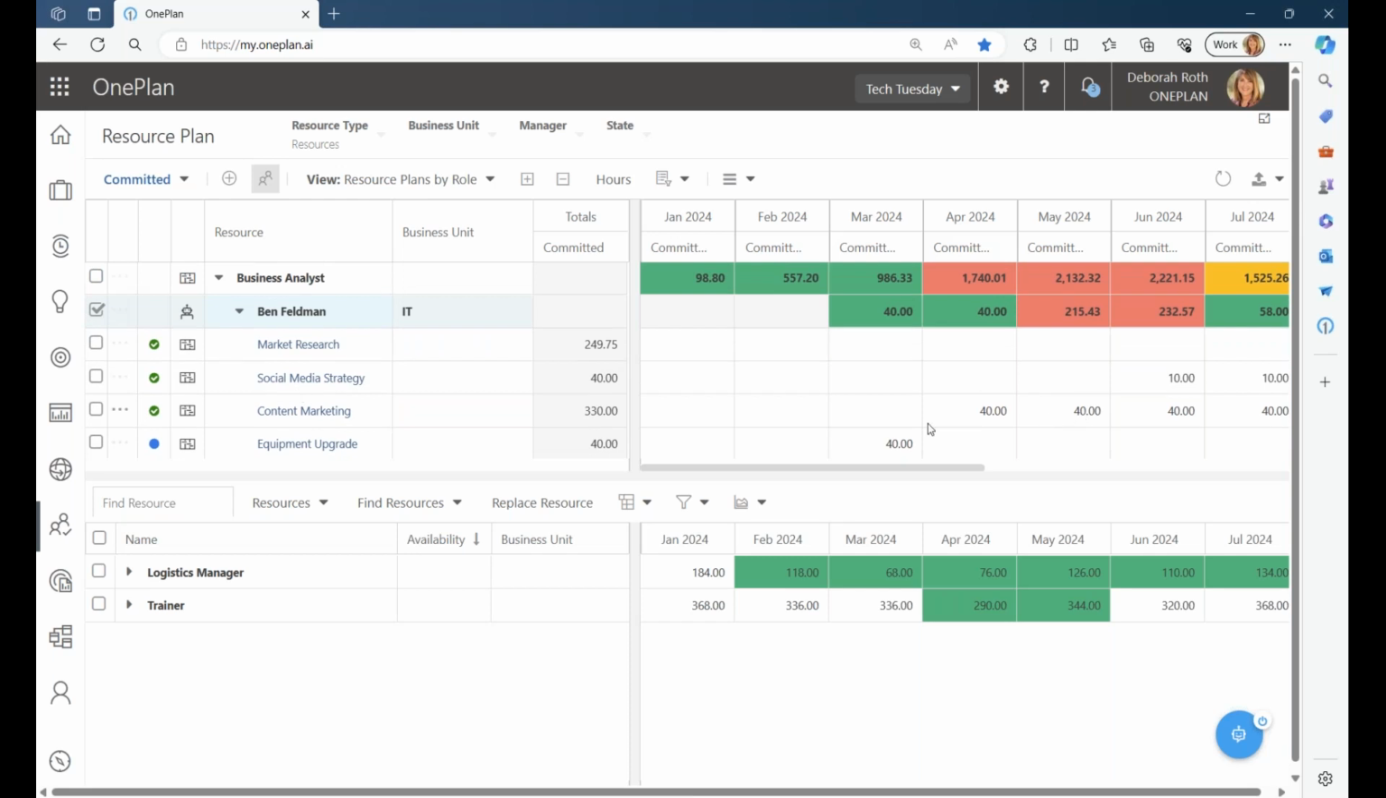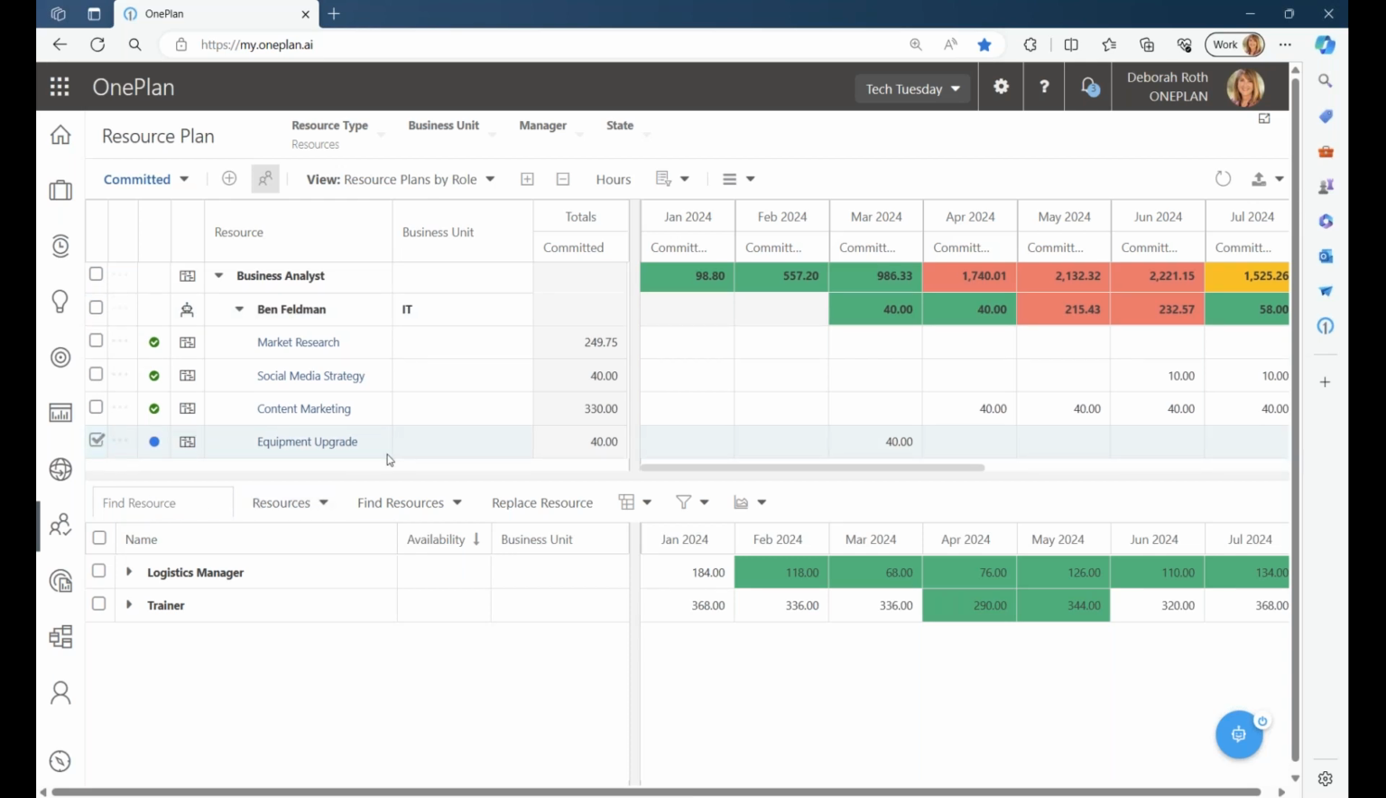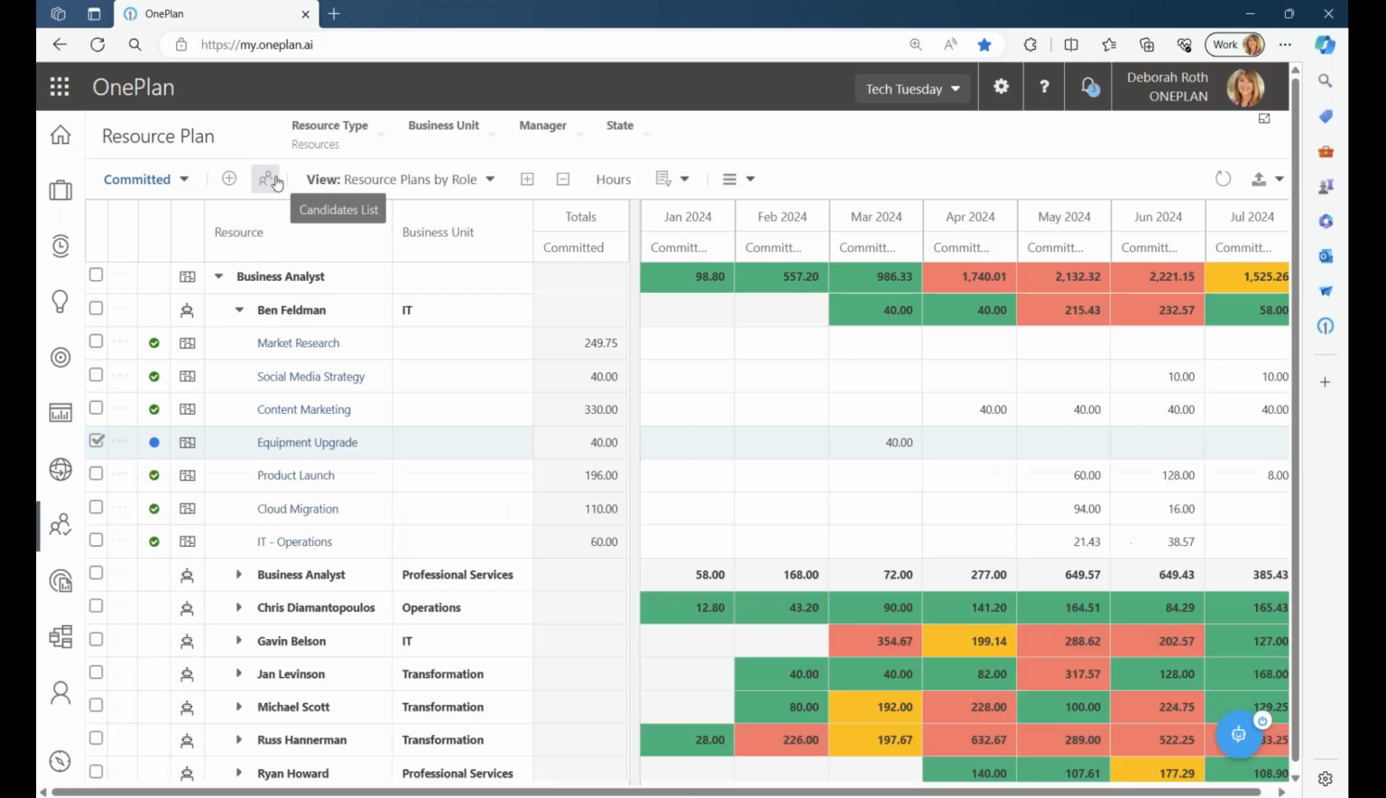When you can see that potentially Ben is over allocated with the, let me see, we can find a resource with a business analyst. We can try to find another resource that perhaps he can be reassigned to, and we can add that booking, okay?